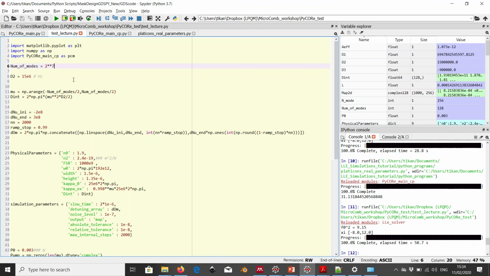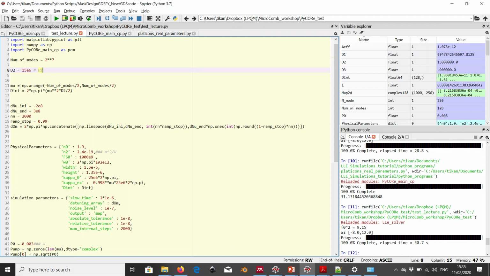Here, it's D2, a parameter which you actually got yesterday morning. It's not exact, but just for showing how it works. You can take this one, an average resonator at 15. It's quite good. Okay, so here you define modes. Basically you say that in your resonator there are going to be 2^7 modes. Okay, that's it.